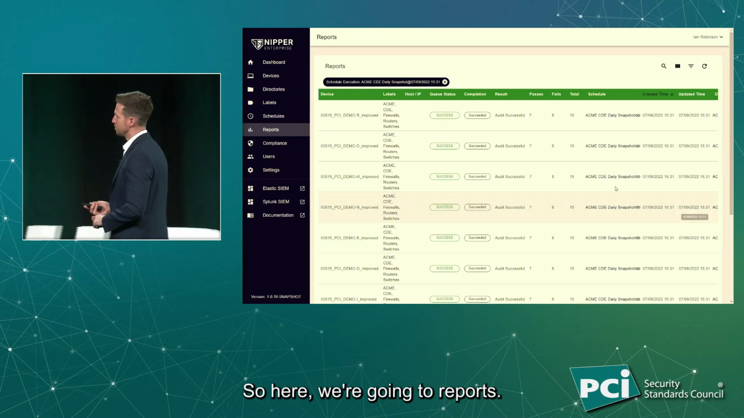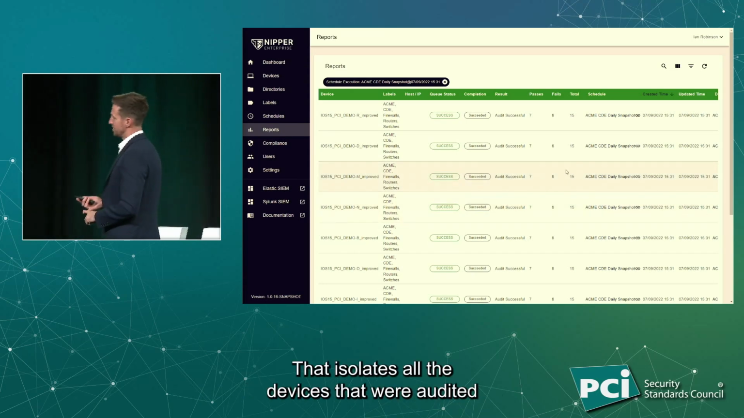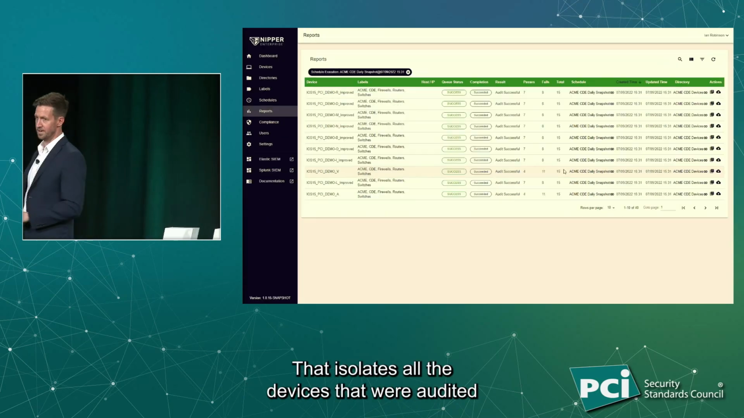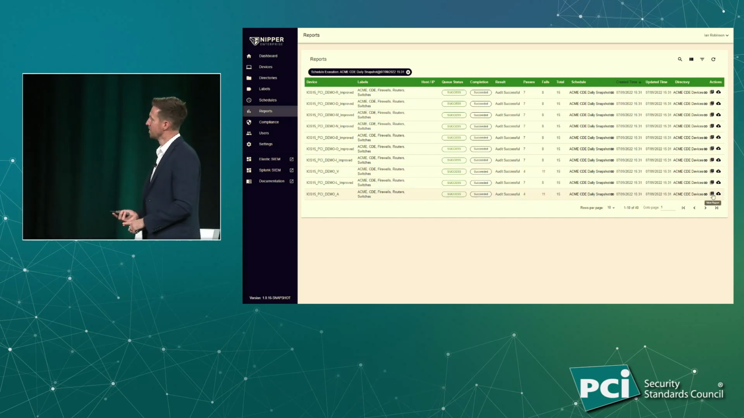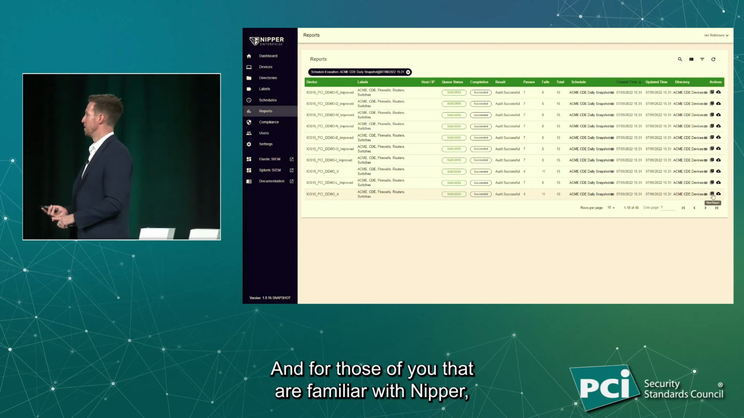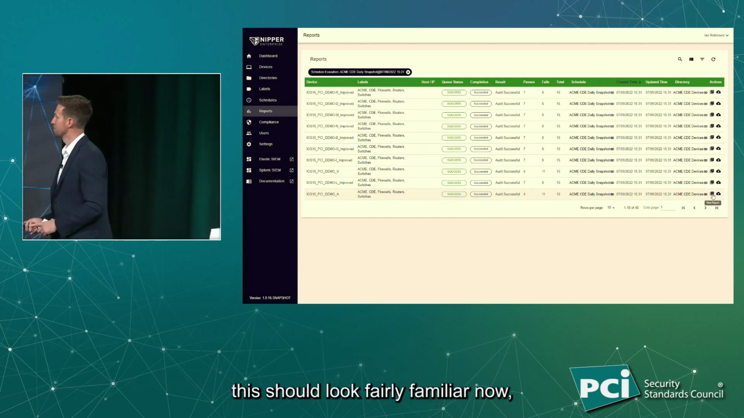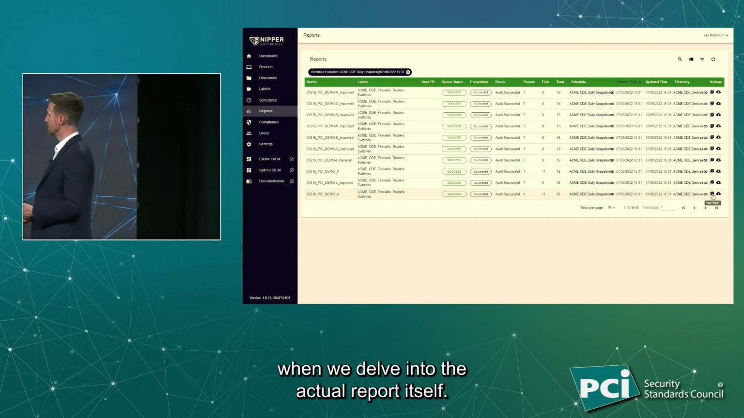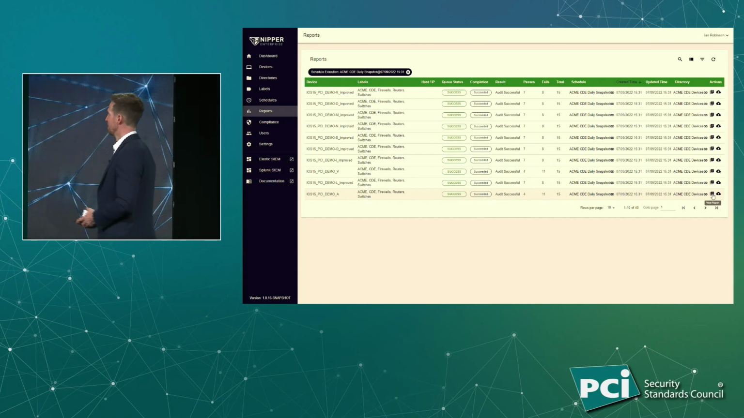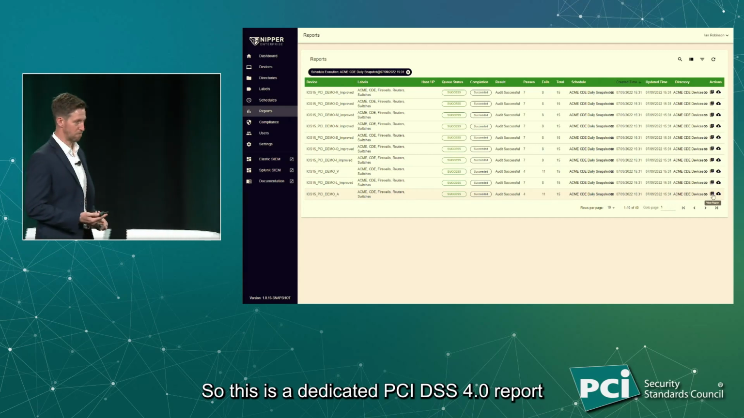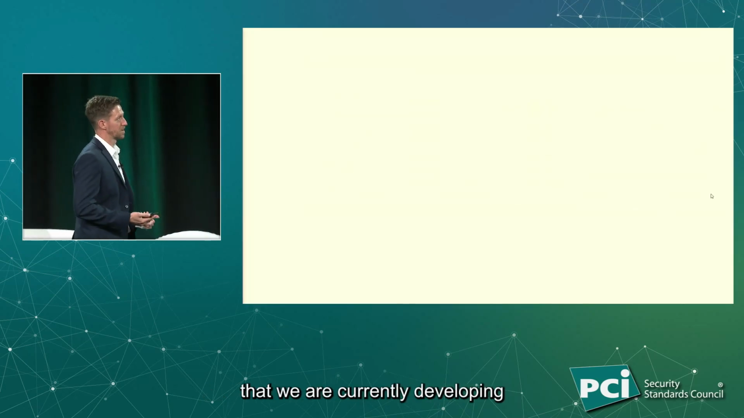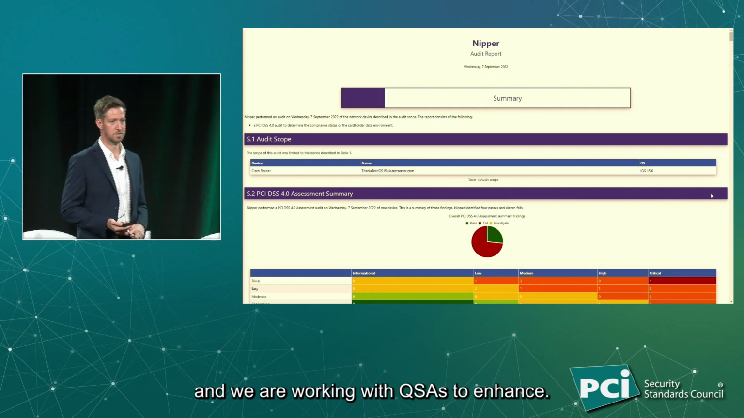So here we go into reports. That isolates all the devices that were audited as a part of that schedule execution at that point in time. And for those of you that are familiar with NIPR, this should look fairly familiar now when we delve into the actual report itself. So this is a dedicated PCI DSS 4.0 report that we are currently developing, and we are working with QSAs to enhance.